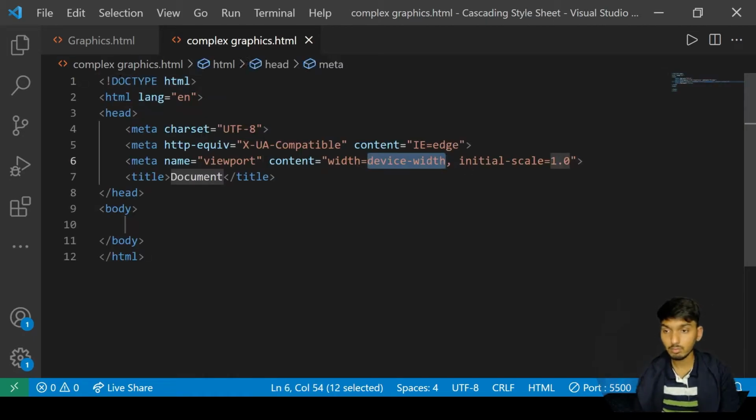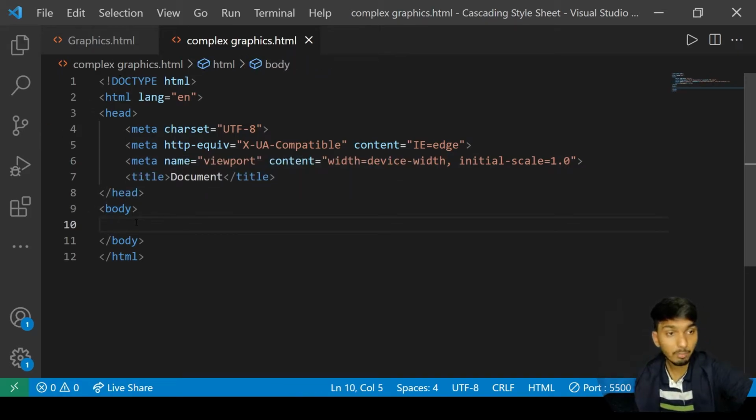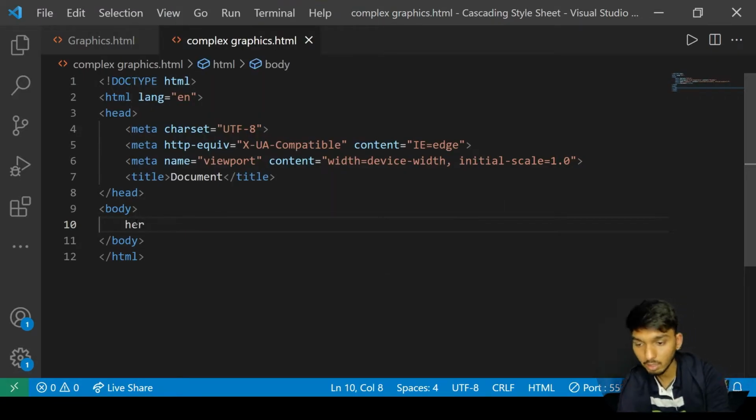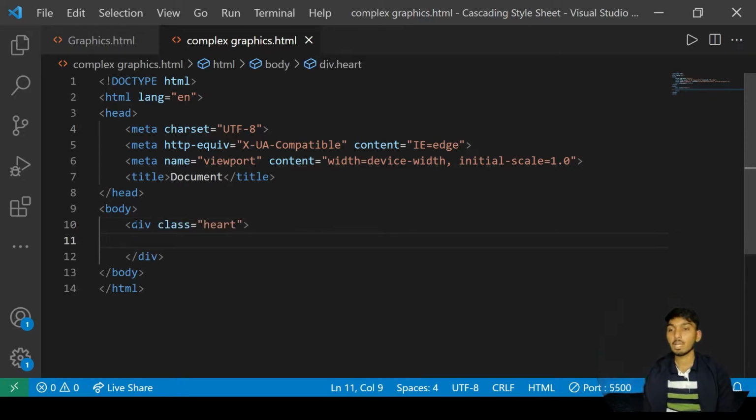In this, I will attach a boilerplate. Then I will write the code. I just have to create one single div, and I'll name it as art. To make complex graphics, first you have to understand some pseudo elements, that is after and before. Before creates a pseudo element at the beginning of any element, and after creates a pseudo element at the ending of that element.